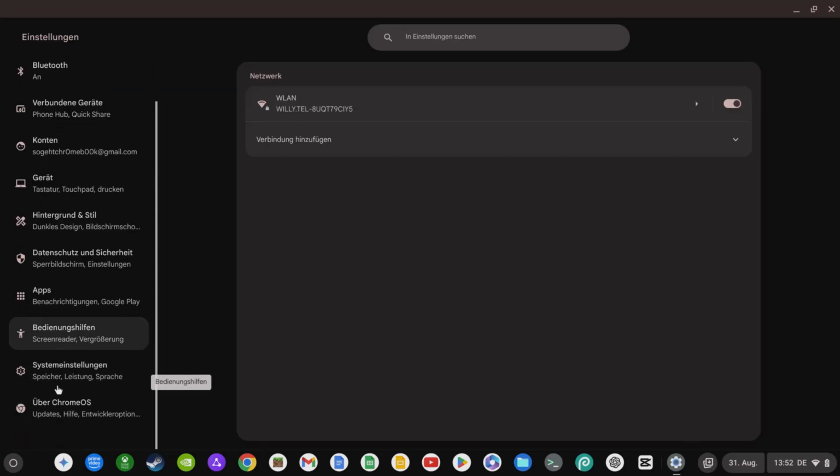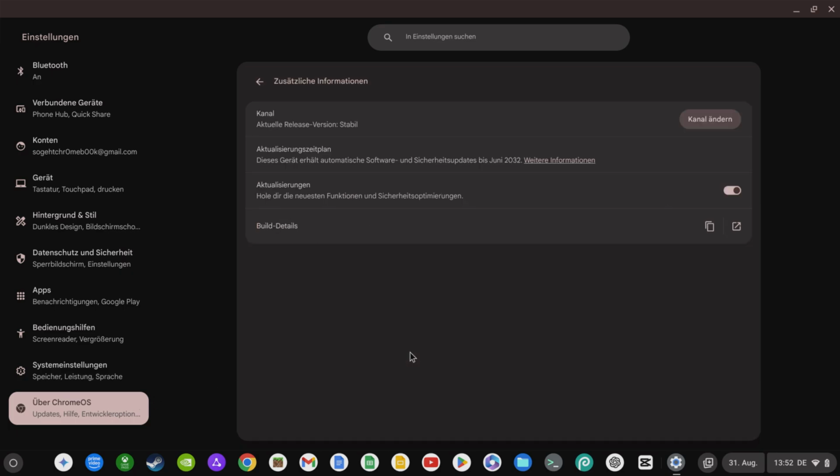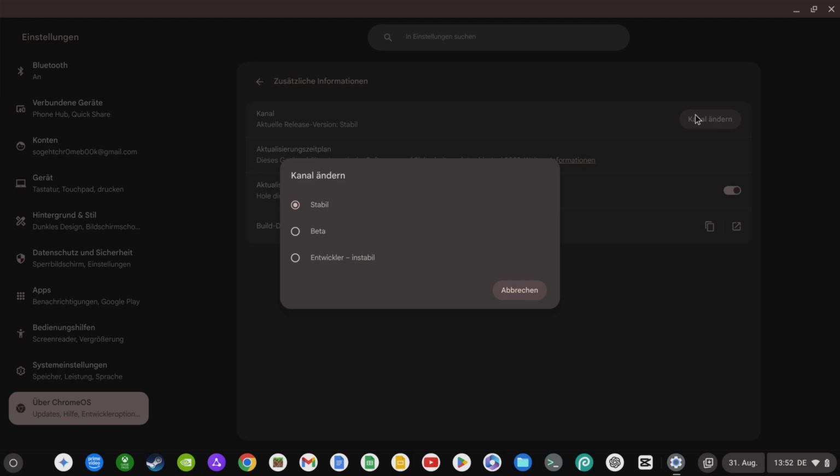To do this, go to Settings, scroll down to the bottom of the left-hand side, and click on About Chrome OS, and then click on the Additional Details field. At the top, you will see the channel field along with information that you are currently on the stable channel. We now click on Change Channel and see that, in addition to the stable channel, there is also a beta channel and a developer channel.